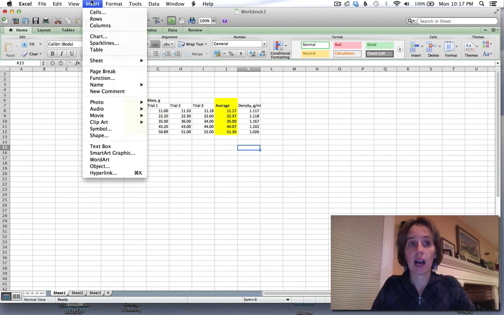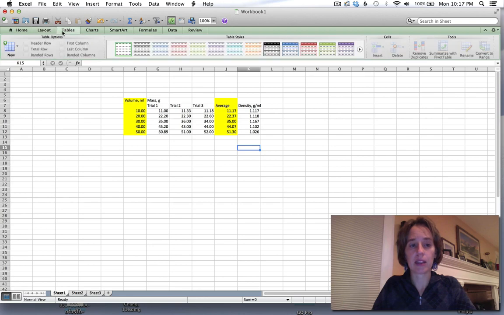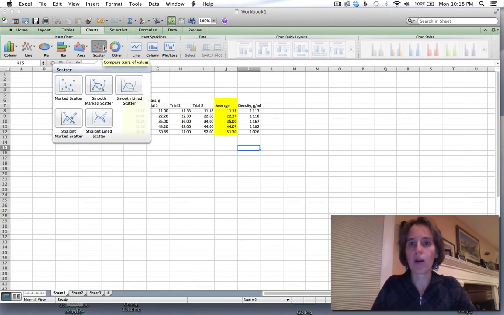From the insert menu, you can do chart, and then also all of these tabs here give you all these different options you can use. The charts menu has little pictures for each type of chart that Excel can do. And so pretty much across the board in chemistry, you're going to want to be doing scatter plots. Scatter plots plot one variable as a function of another, and that allows you to see that relationship between variables.